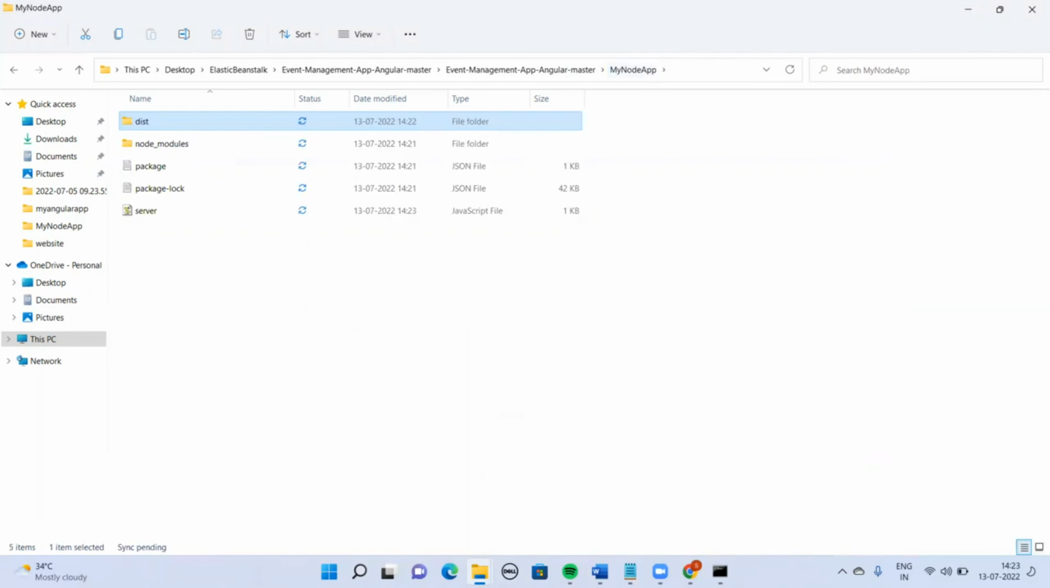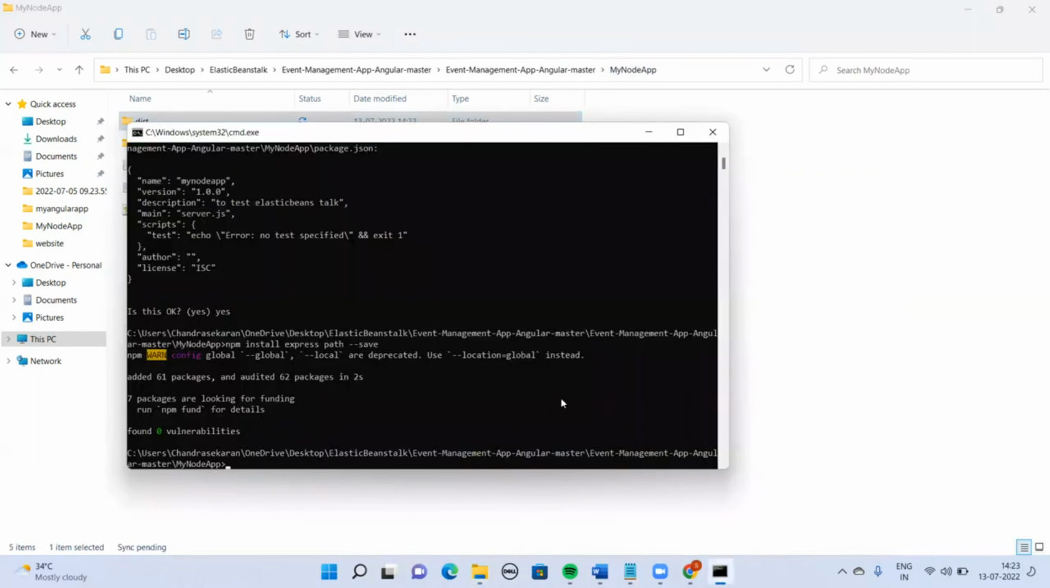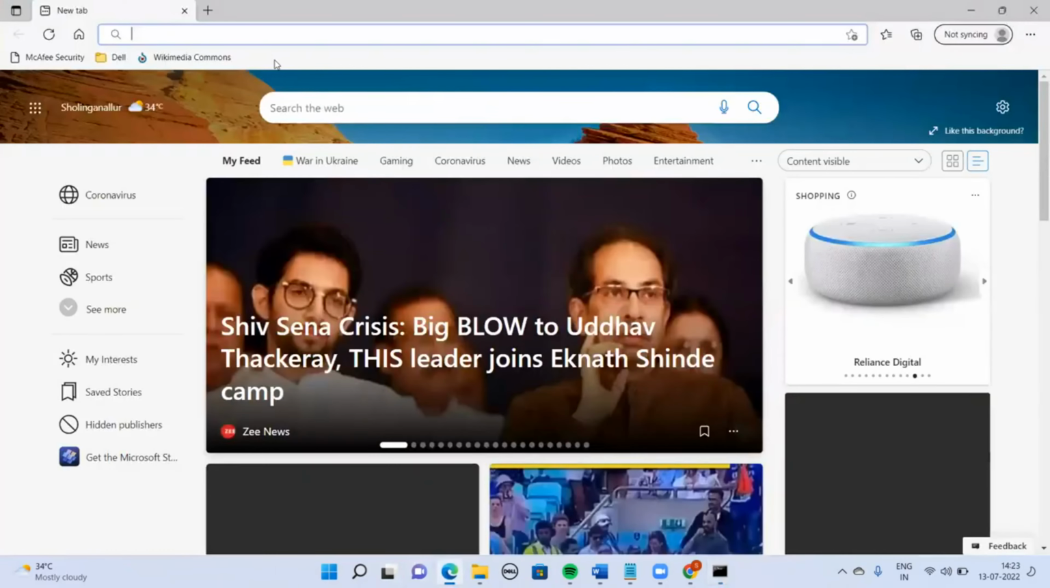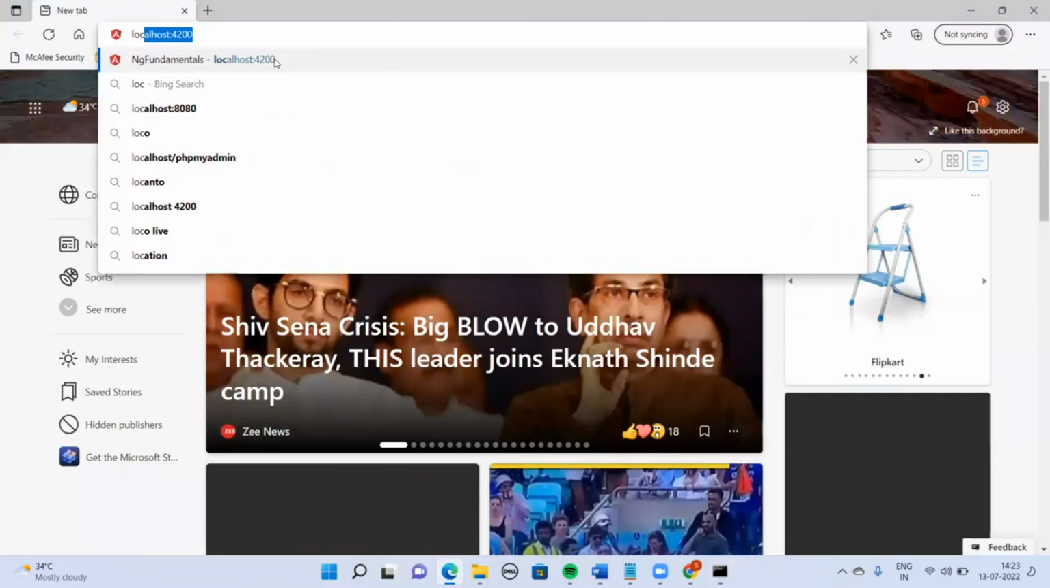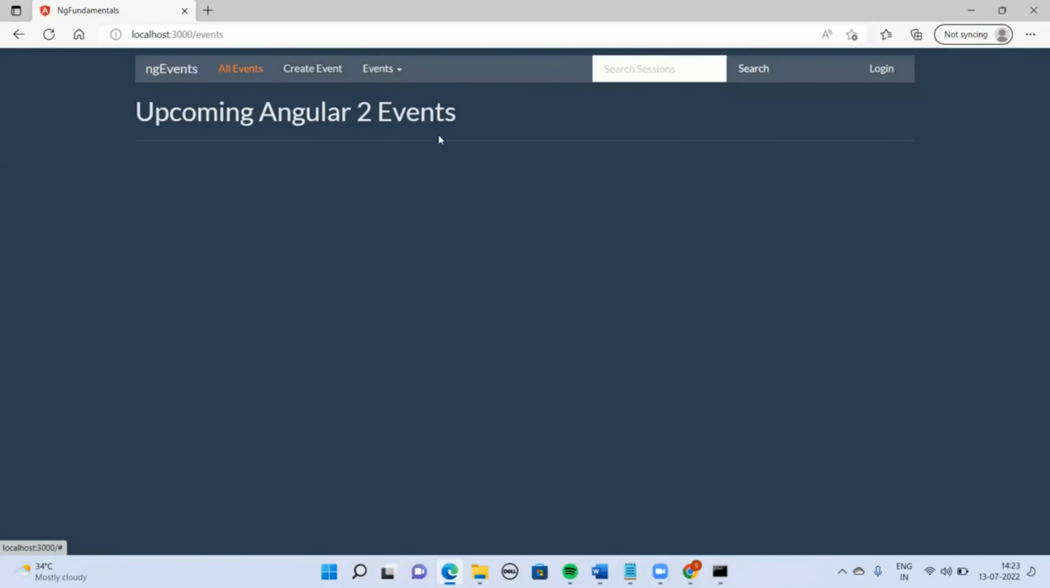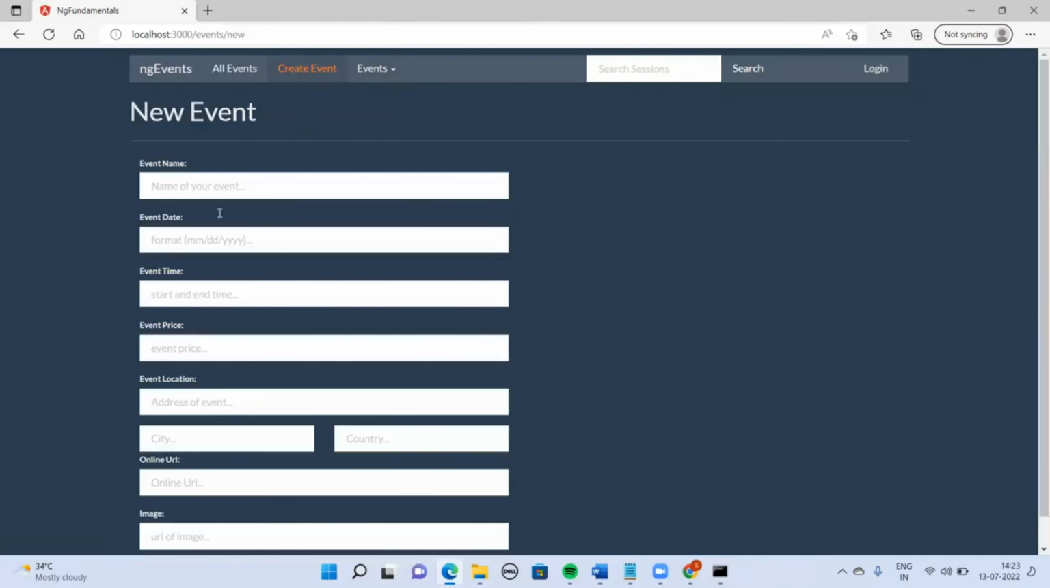Now let me see that all the things are done. Run node server.js. If I do that, you can see server started at 3000. So we are good to start. Let me go into localhost 3000. Okay, this is the one. If I click create event, okay, so good. As of now, everything is good.